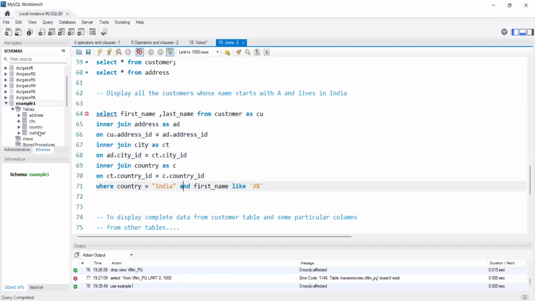Suppose, even without the where condition, for joins we can create the view like this, because the condition may change. Now I'm displaying names that start with A and live in India. Maybe tomorrow I want names that start with B and live in India. For that, for joins, we'll create a view, display that view, and make the changes accordingly.